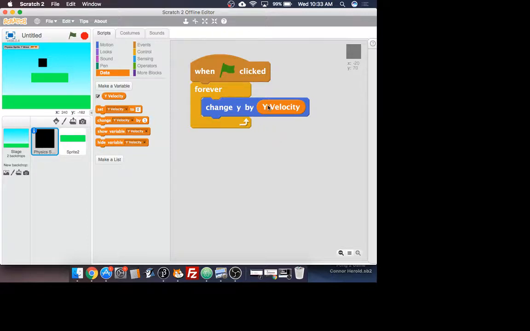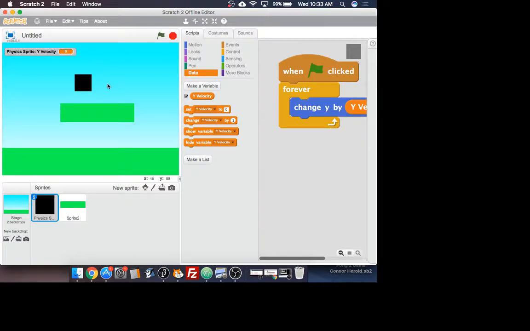So how does this work? Well, think about if we press green flag right now, given that y velocity is 0, nothing will happen. I'm doing it right now. The script is running. Nothing happens because we're changing y by 0, and typically when you add 0 to something, nothing happens. But watch what happens if I were to manually set y velocity to, say, 1.